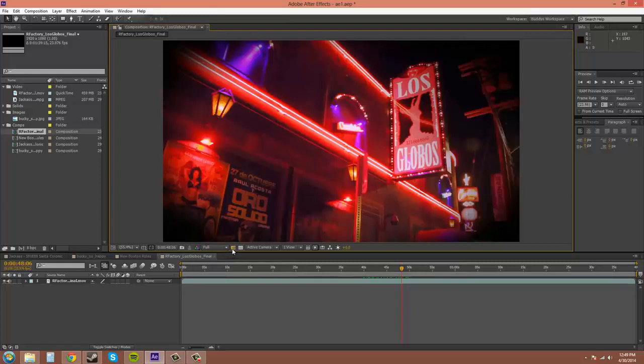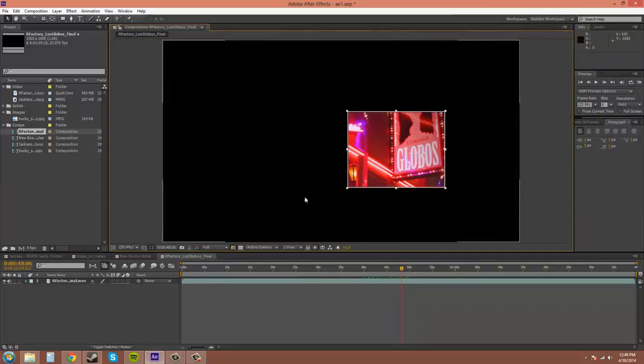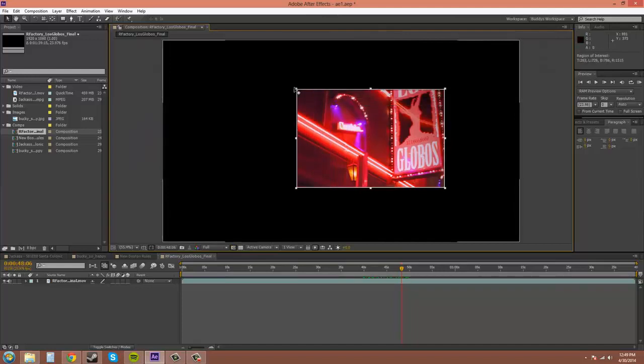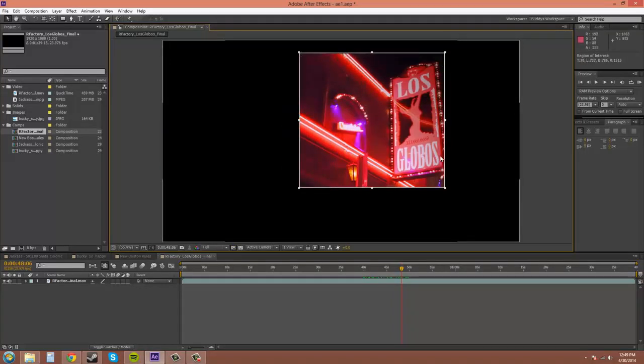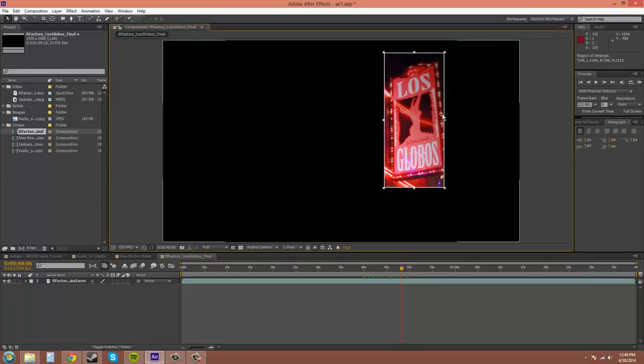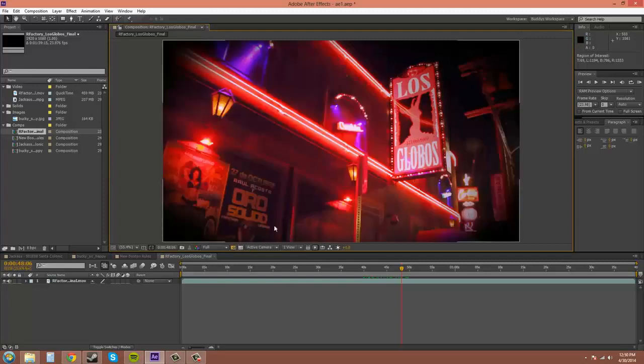This is called the region of interest button. If you click on it, it lets you draw out a square, and then only that section will render. So maybe you're just trying to change the color of this sign here, and you keep on messing with it, but you don't want to waste time rendering all the other stuff. You just want to see what the sign looks like every time. You use the region of interest button. Click on it again to take it off.